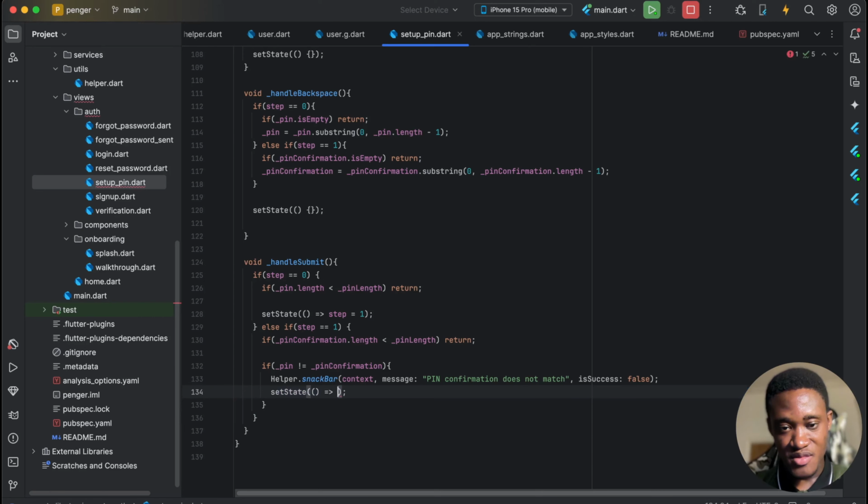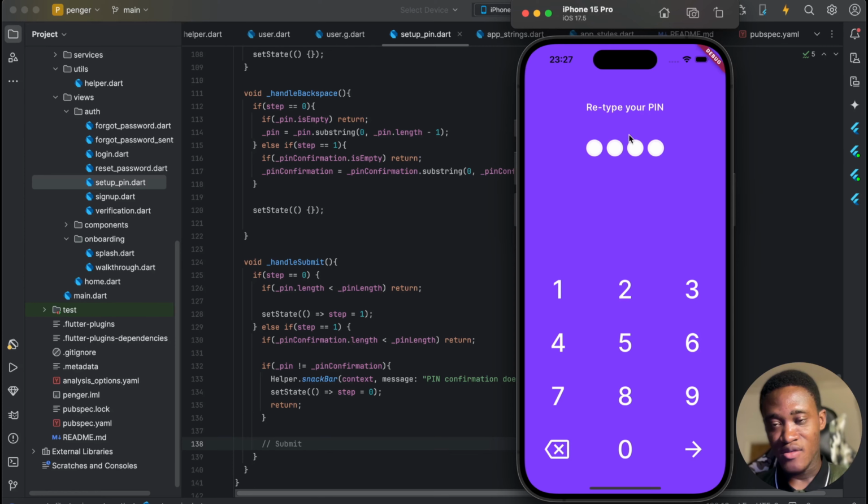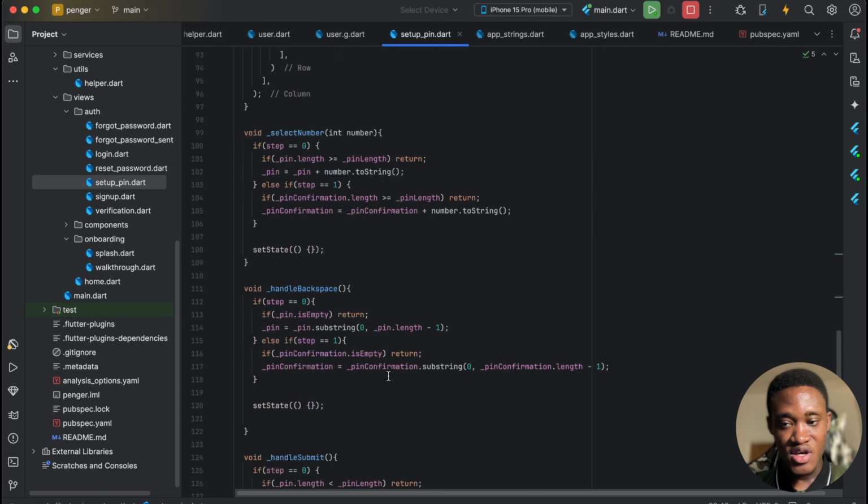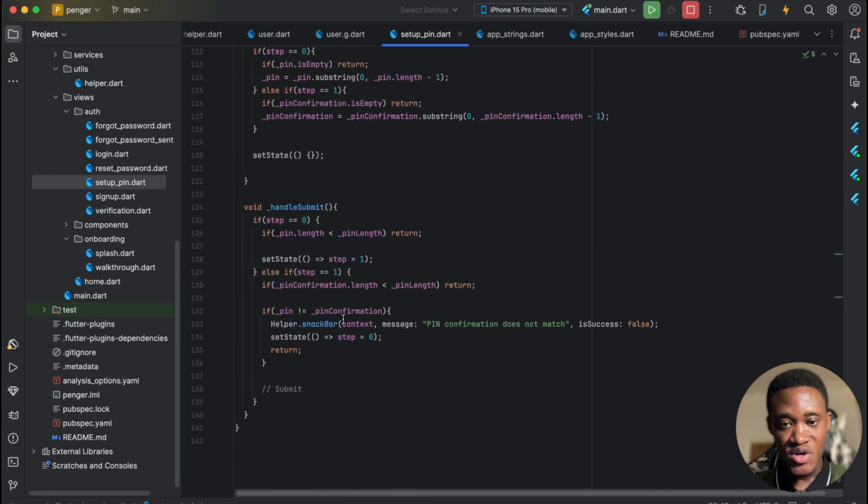So 1, 2, 3, 4, 6. Then retype your pin. You have to fix the input indicators as well. So here, oh yeah, when we send a user here, we want to also do this. We set the step, and then we clean both pins, and then pin confirmation. Okay, so that's what we are doing now.